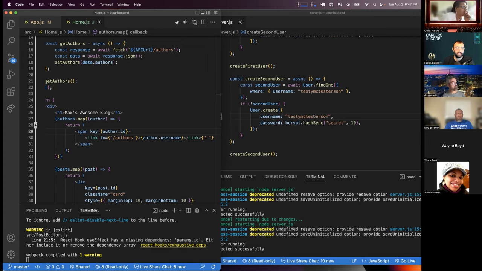That's it. If you can see Testy, then you go to the front end and make sure that you've updated your authors so that there's a space after them. Wait a minute, where's that? In the front end, we just modified this to have a span around everything.